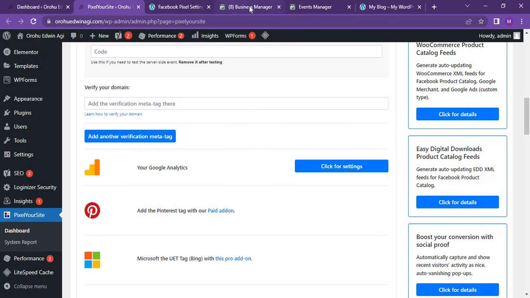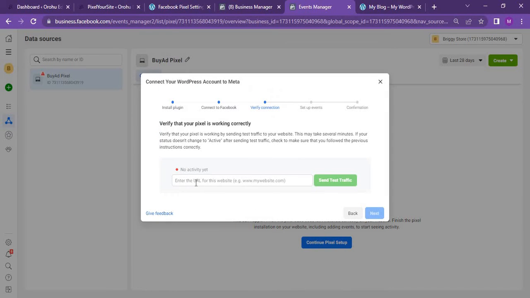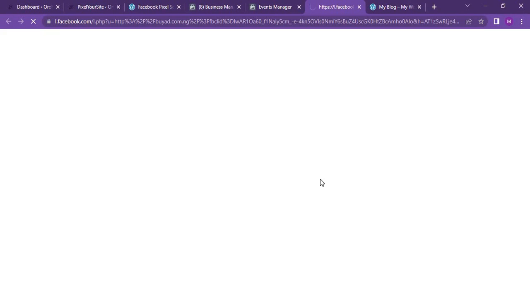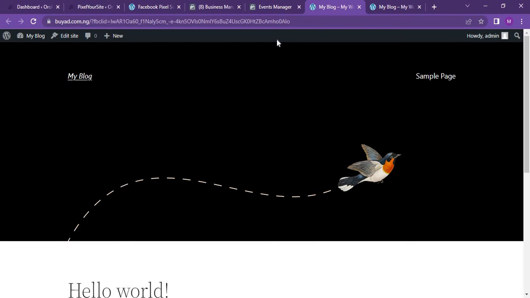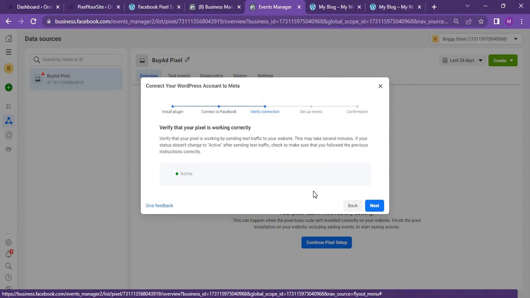Okay, now let's go back to our event manager and click on next. Then we are going to send traffic to the site to test if it's active. So you click on send traffic. Okay, you can see. So let's wait for a confirmation on this. Okay, you can see our pixel is working correctly, is active. So what you are going to do next, click on next.